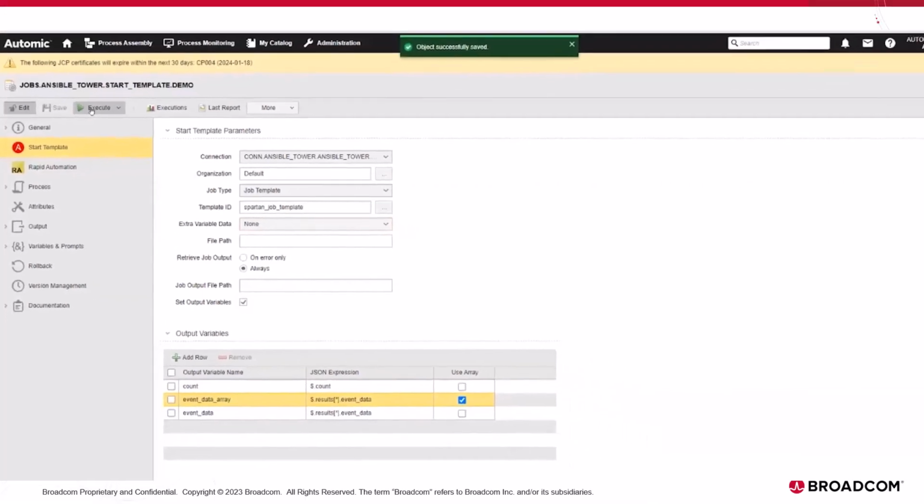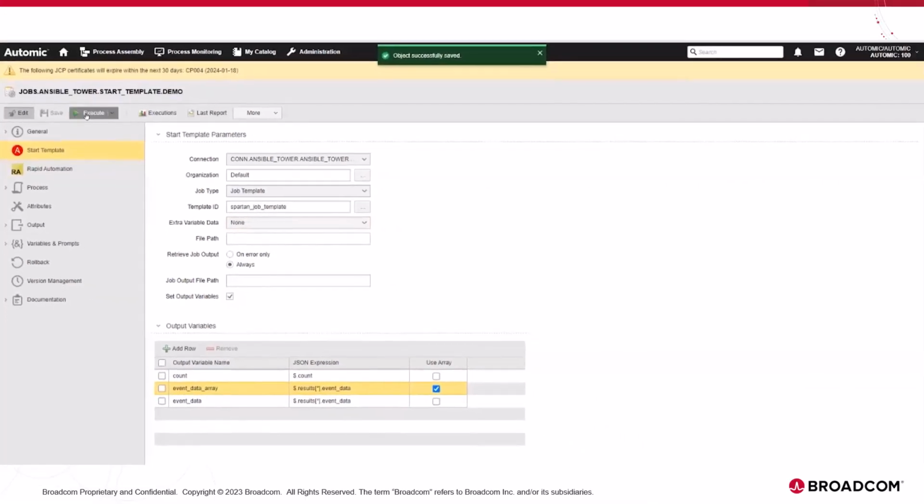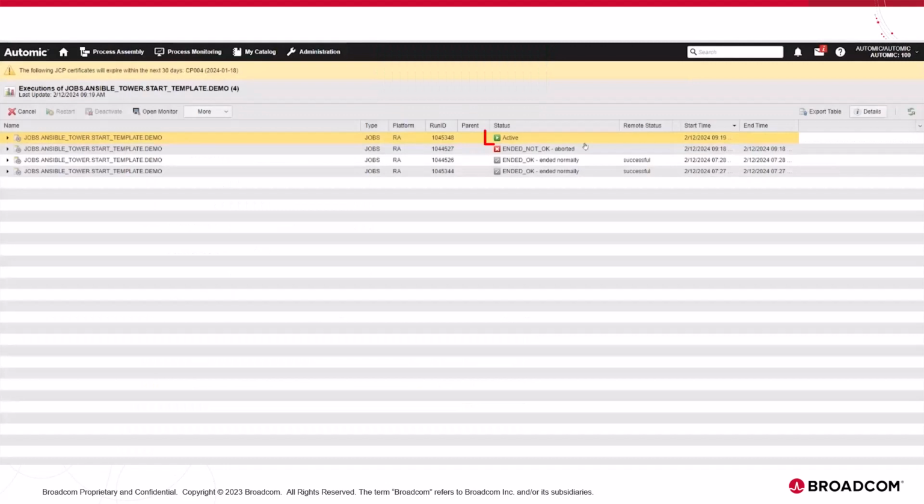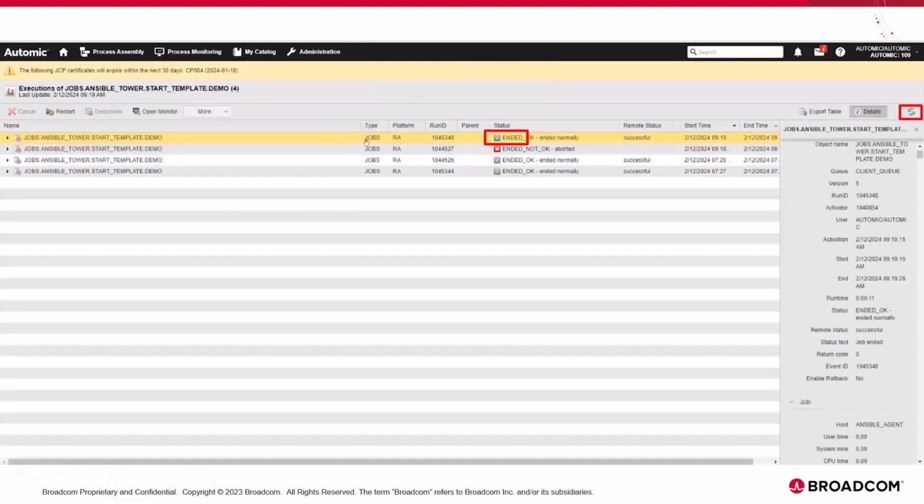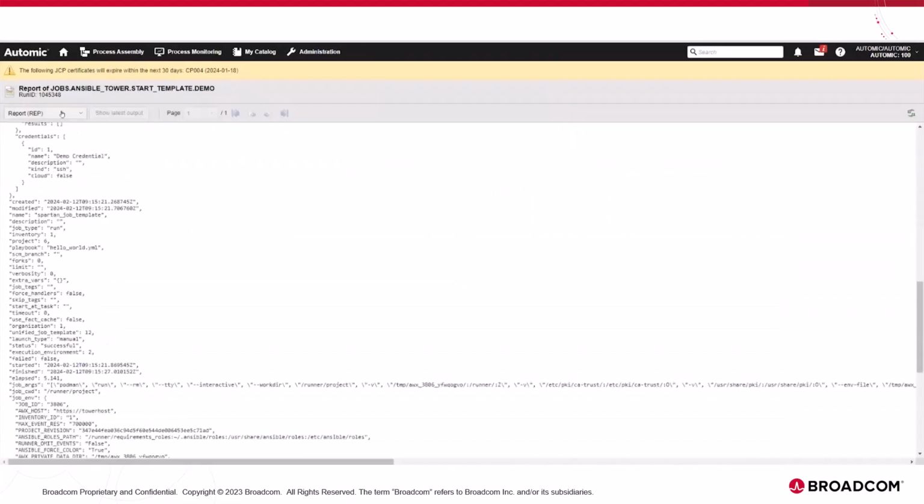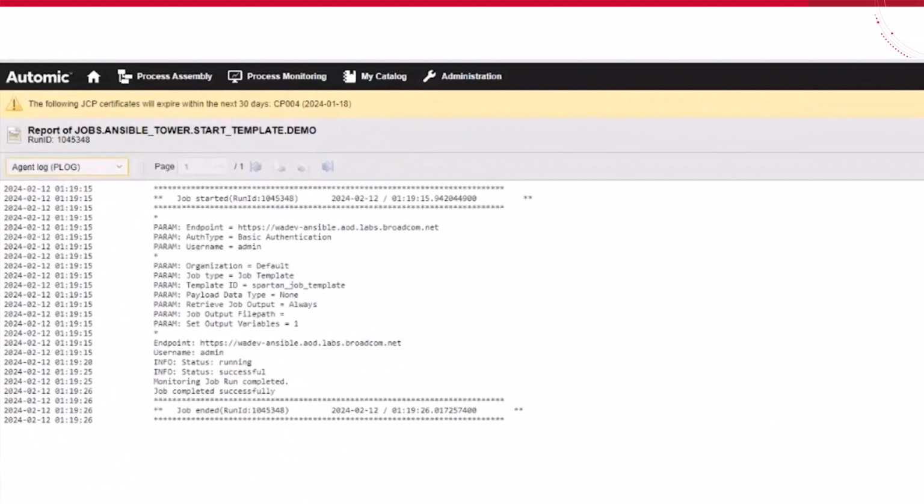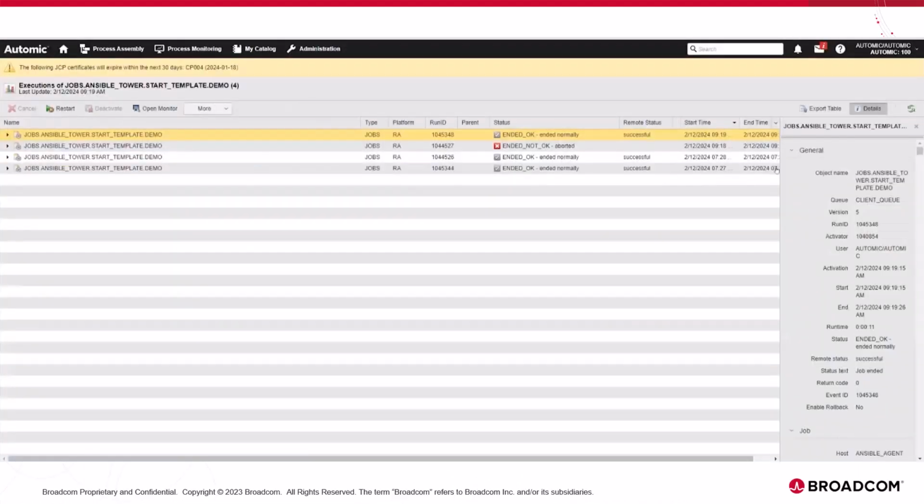Let's execute the job and see what happens. We open the executions view. As you can see, the job is active. If we refresh the view, we see that the job has completed. Let's open the report. Here we have all the logs. The agent log provides all the status. Let's go back to the execution view.